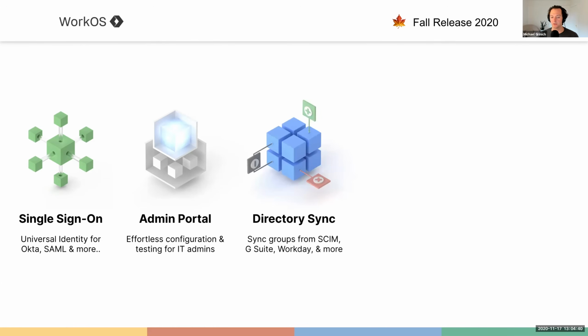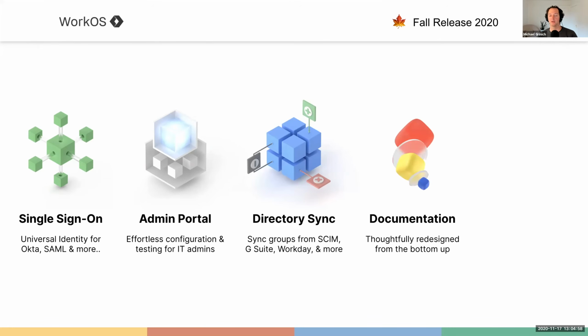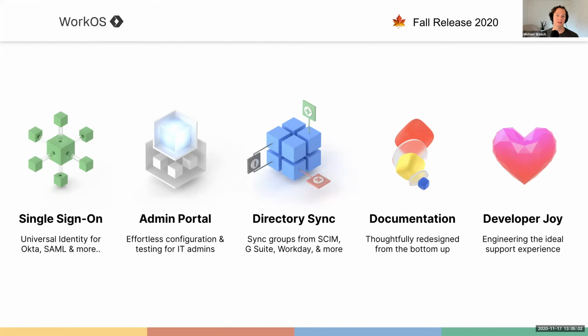We talked about directory sync and how to add group sync into your application for user provisioning and deprovisioning, also for permissioning, and dynamically updating those permissions based on group membership. We went through our documentation, how we redesigned it from the bottom up from a design exercise perspective. And lastly, Paige just talked about developer joy, so how we've worked to engineer the ideal support experience for developers.